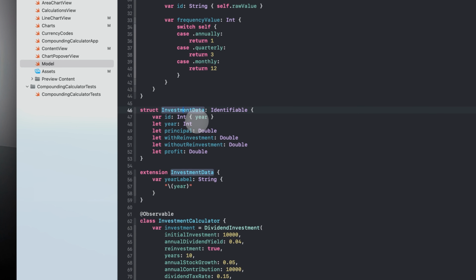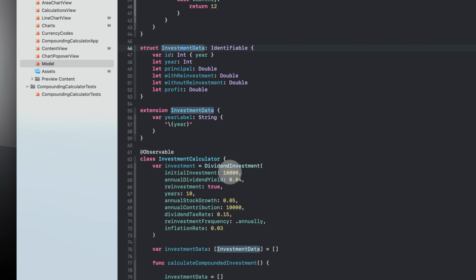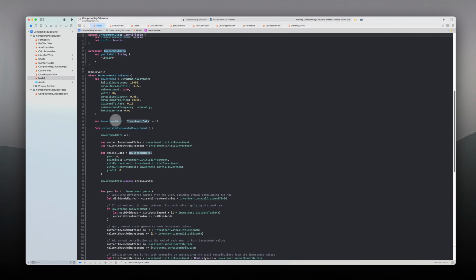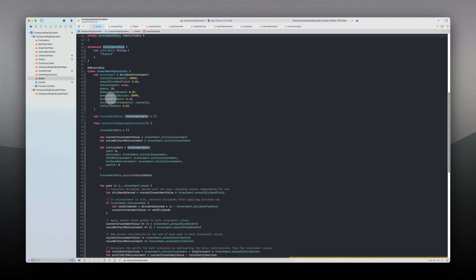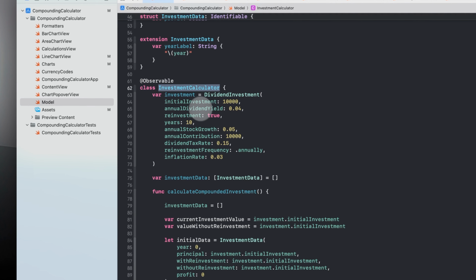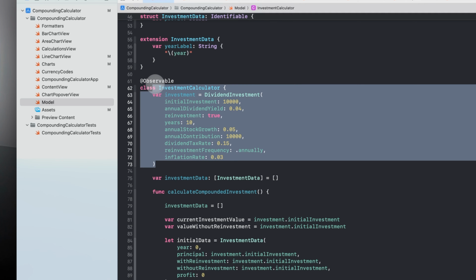Then there is the investment data struct, which contains results of the calculation, which I later use in all those charts. And we arrive at the class investment calculator. Here are the defaults that you see when you open the app.